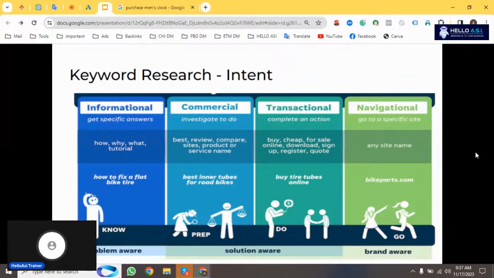But if you're a commercial business or e-commerce business, then you need to think differently. For transactional keywords you can select: buy, cheap, for sale, online, download, sign up, digital course. Those are transactional intent, buying behavior. For the commercial based, review, product, service name, those types of keywords can be used in the initial stage, as a prefix or suffix on the keyword when you research the keyword.